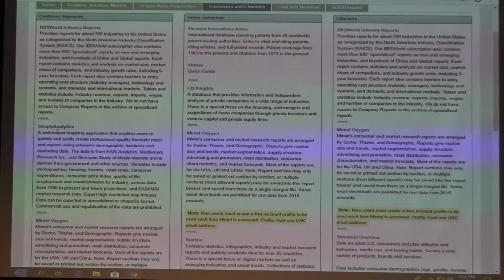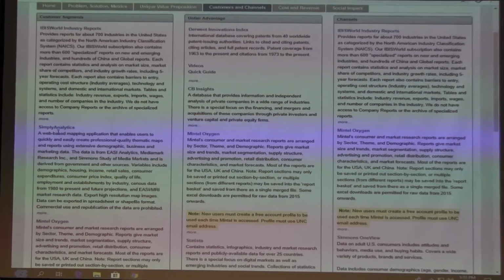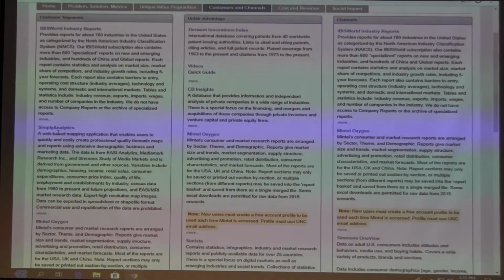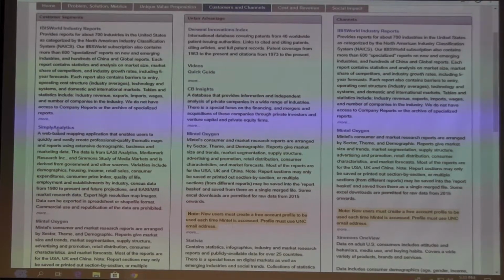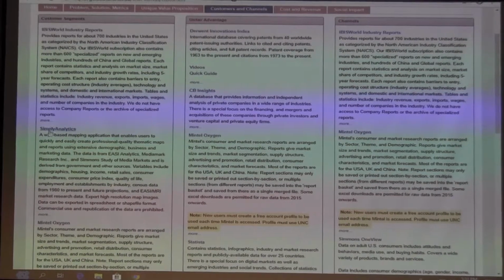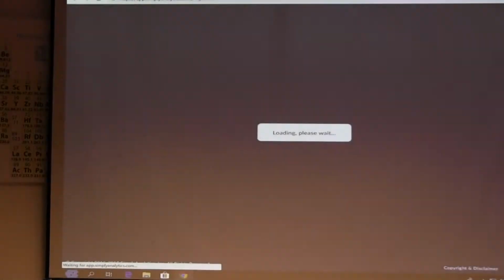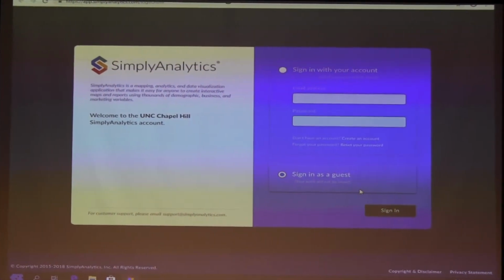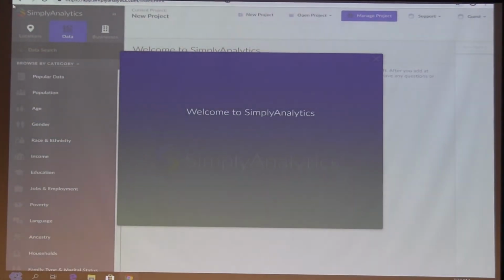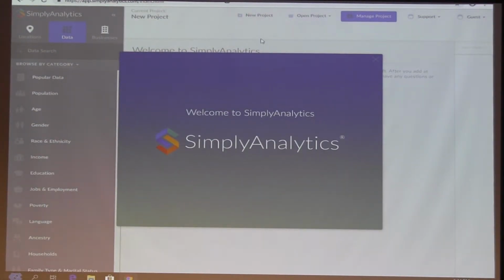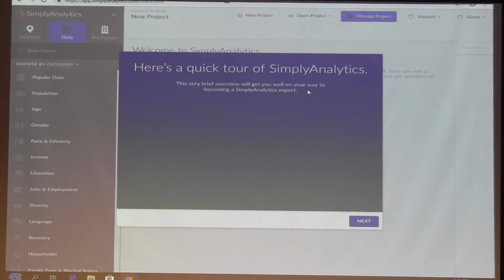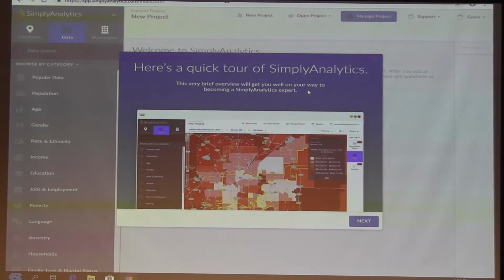For this one, I'm going to ask that you do not follow me into the database, because if a lot of people are in it at once, it slows down a lot. In Simply Analytics, you can use a map to analyze demographic information and also what kinds of businesses are located in a particular geographic area. There's a tutorial right when you start that gives you a tour of the database, so I recommend clicking through that and learning some.